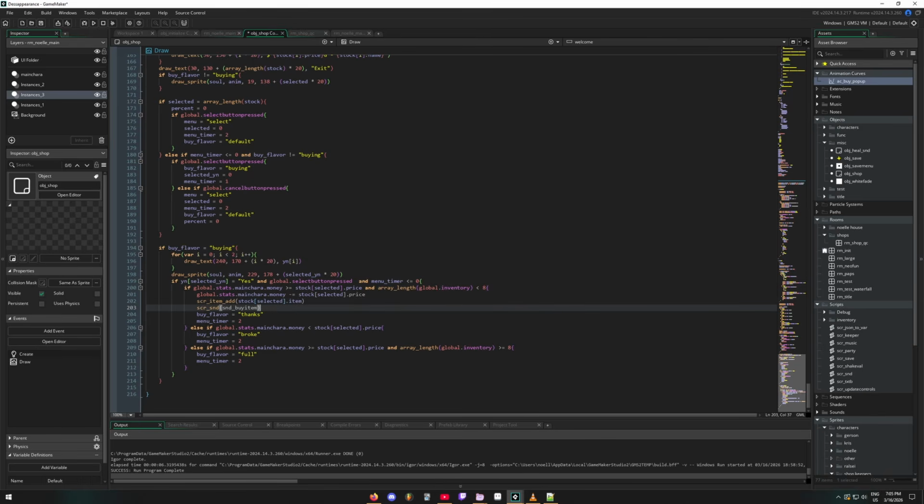If we have enough money and inventory space, then we can subtract the price from our money and add the item to the inventory and play the item buy sound from Undertale. We then want to set our flavor to thanks and our timer to 2. Otherwise, if we can't afford the item, we want to set the flavor to broke and timer to 2. If we have a full inventory, then set the flavor to full and timer to 2.